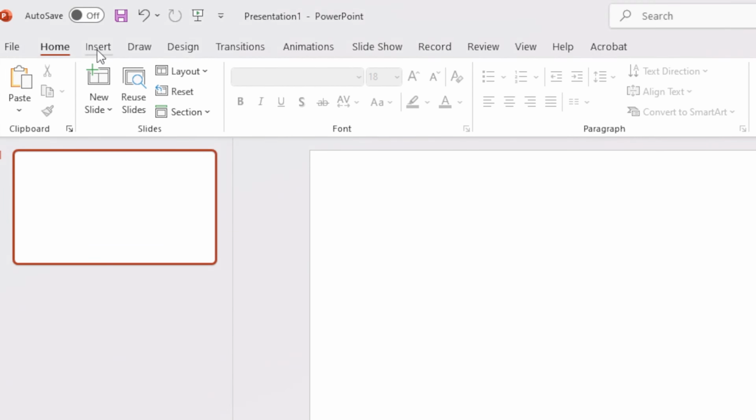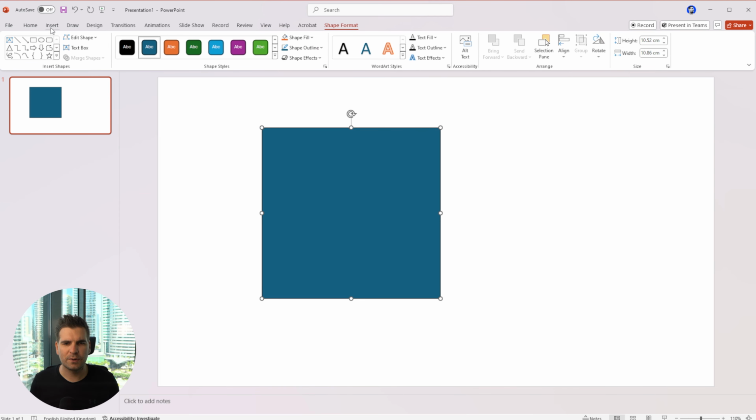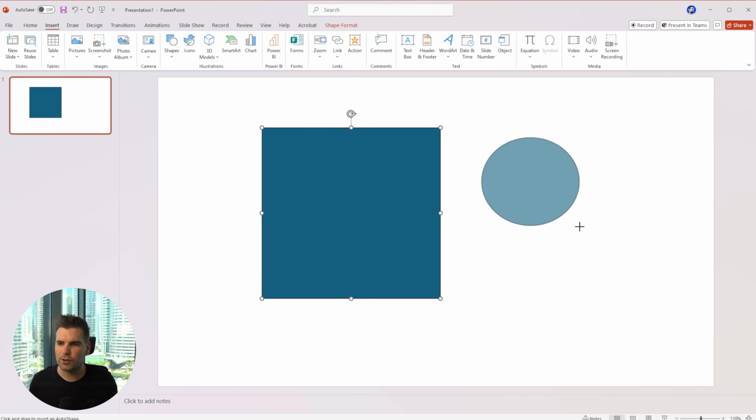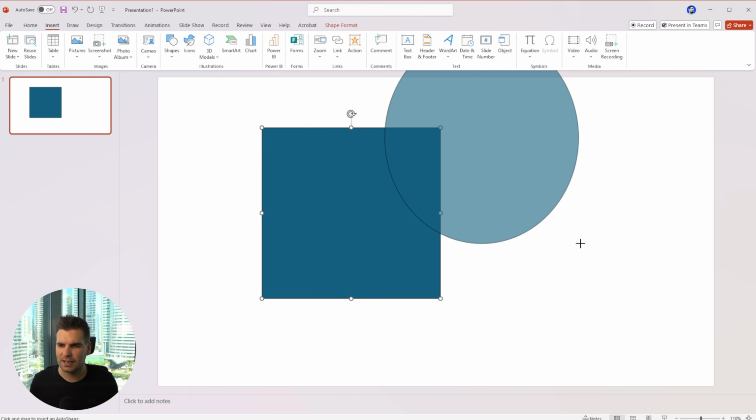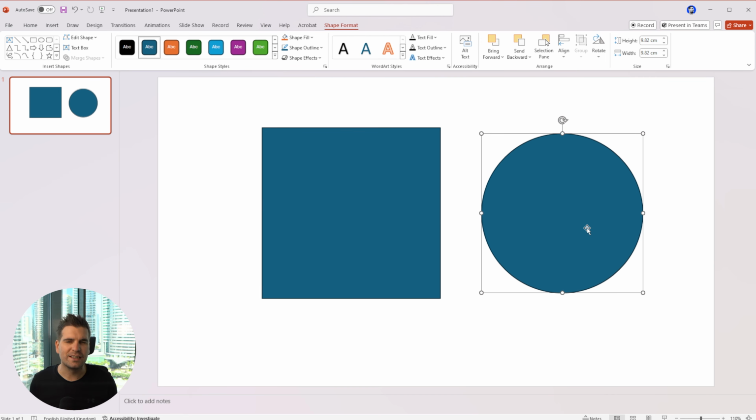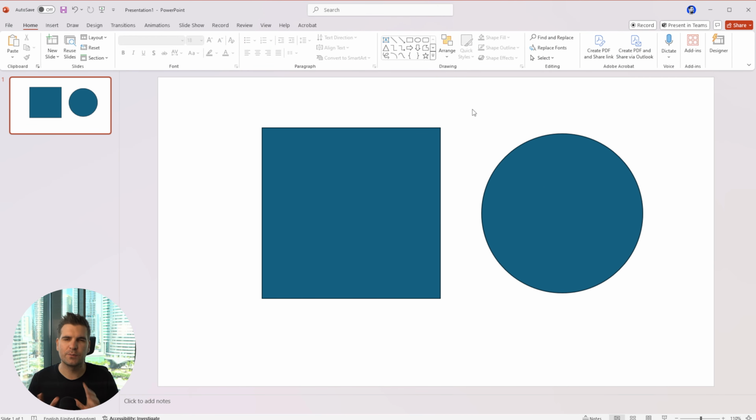We're going to start with a standard square shape. We're going to do that, and then we're going to add an additional shape. We'll just go ahead and use a circle. Quick tip, guys, if you hold the shift key down, you can make it an exact circle rather than something that is not exactly in proportion. Okay, so we've got two shapes.